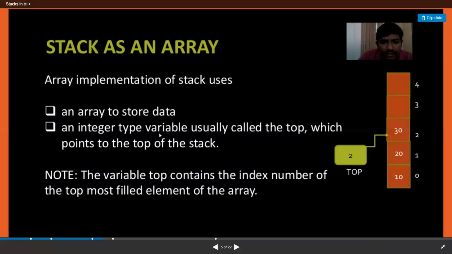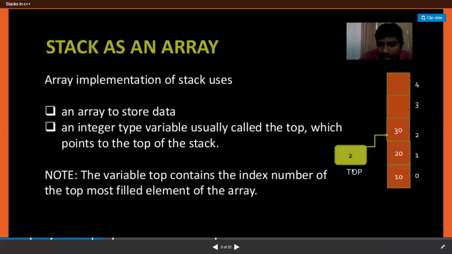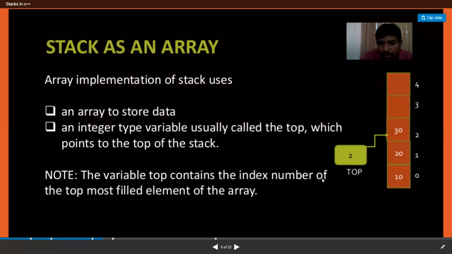The next one, an integer type variable usually called top. So we are taking one variable, the top variable, which points to the top of the stack. It always points to the top element. This is the top, one more variable. The variable top contains the index number of the topmost filled element of the array.